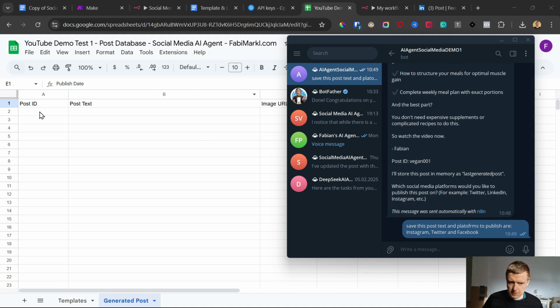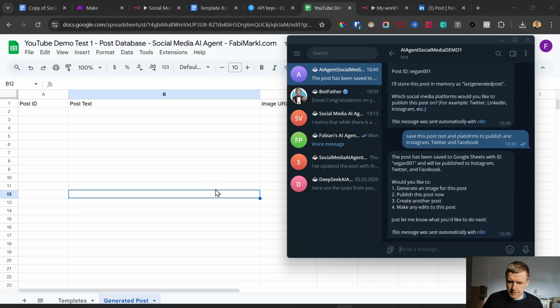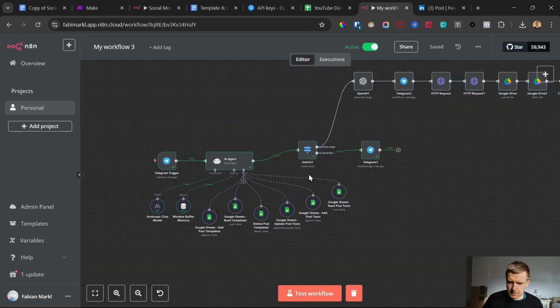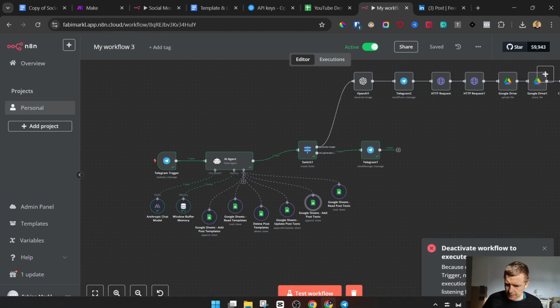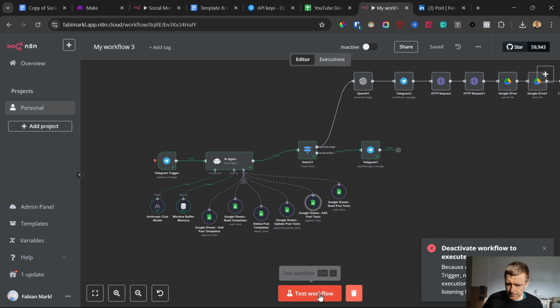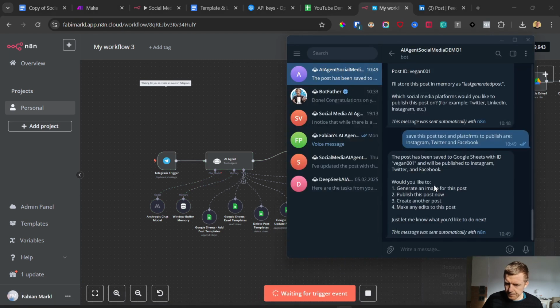Now the post text should be appearing in this Google Sheet in a few seconds. Okay, here I see it wasn't saved, so there might be something that's not set up properly. So let's do a test again.